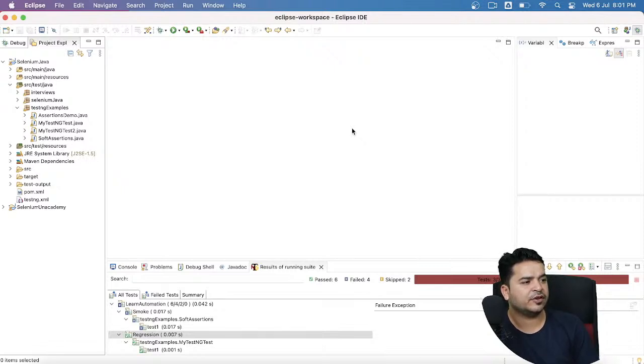Mahesh says, what are page factory annotations? So Mahesh, we discussed the page factory class already. Page factory annotations, probably Friday we will discuss.